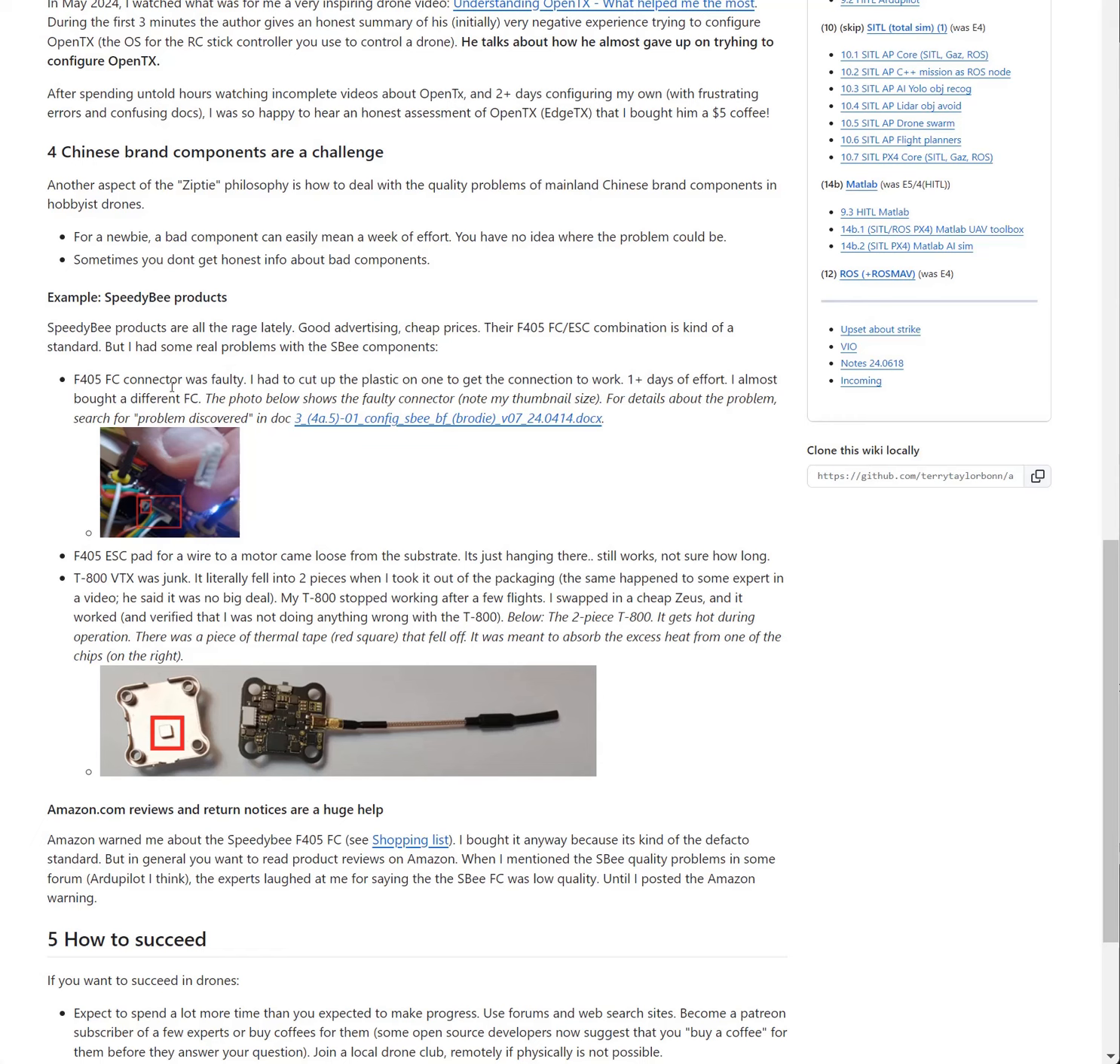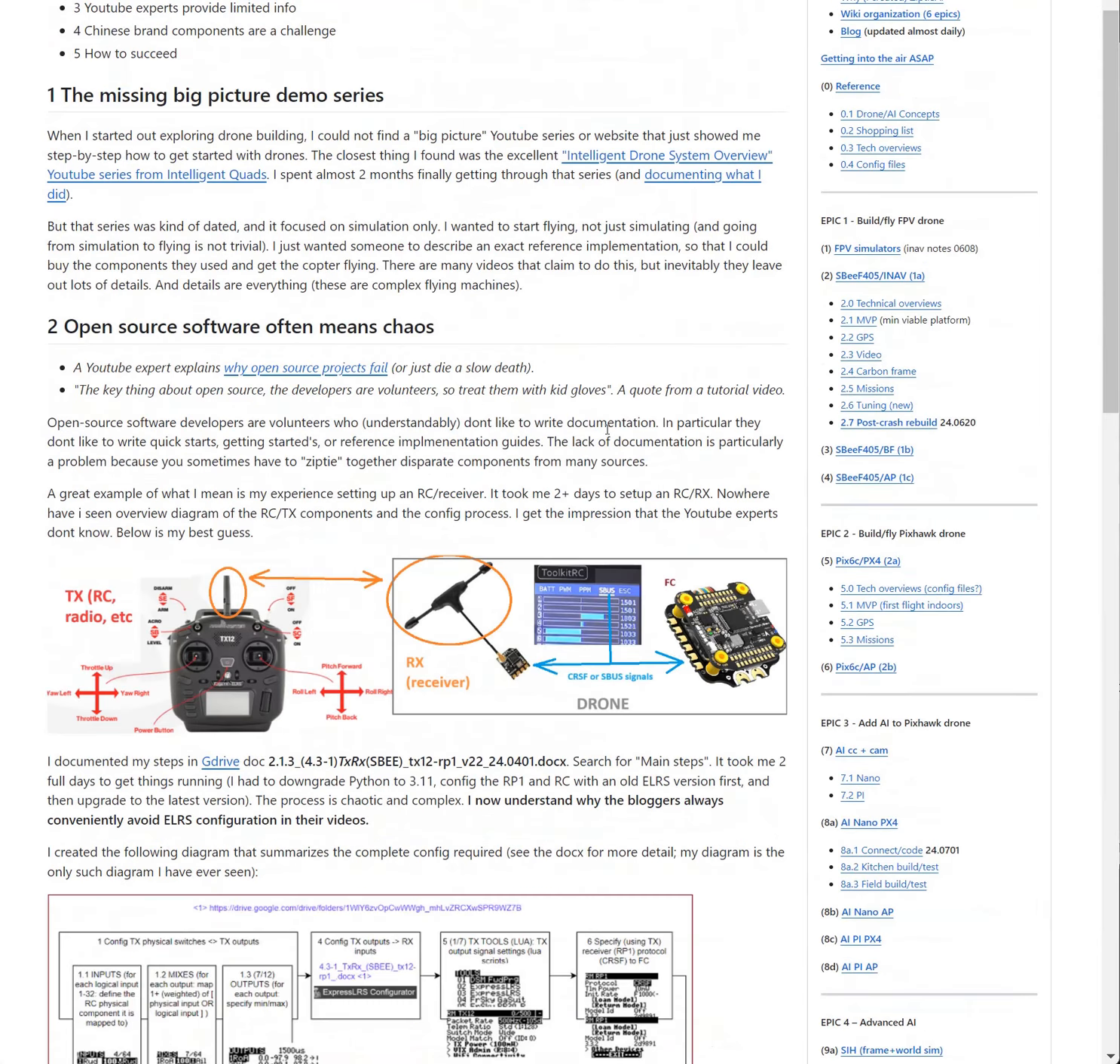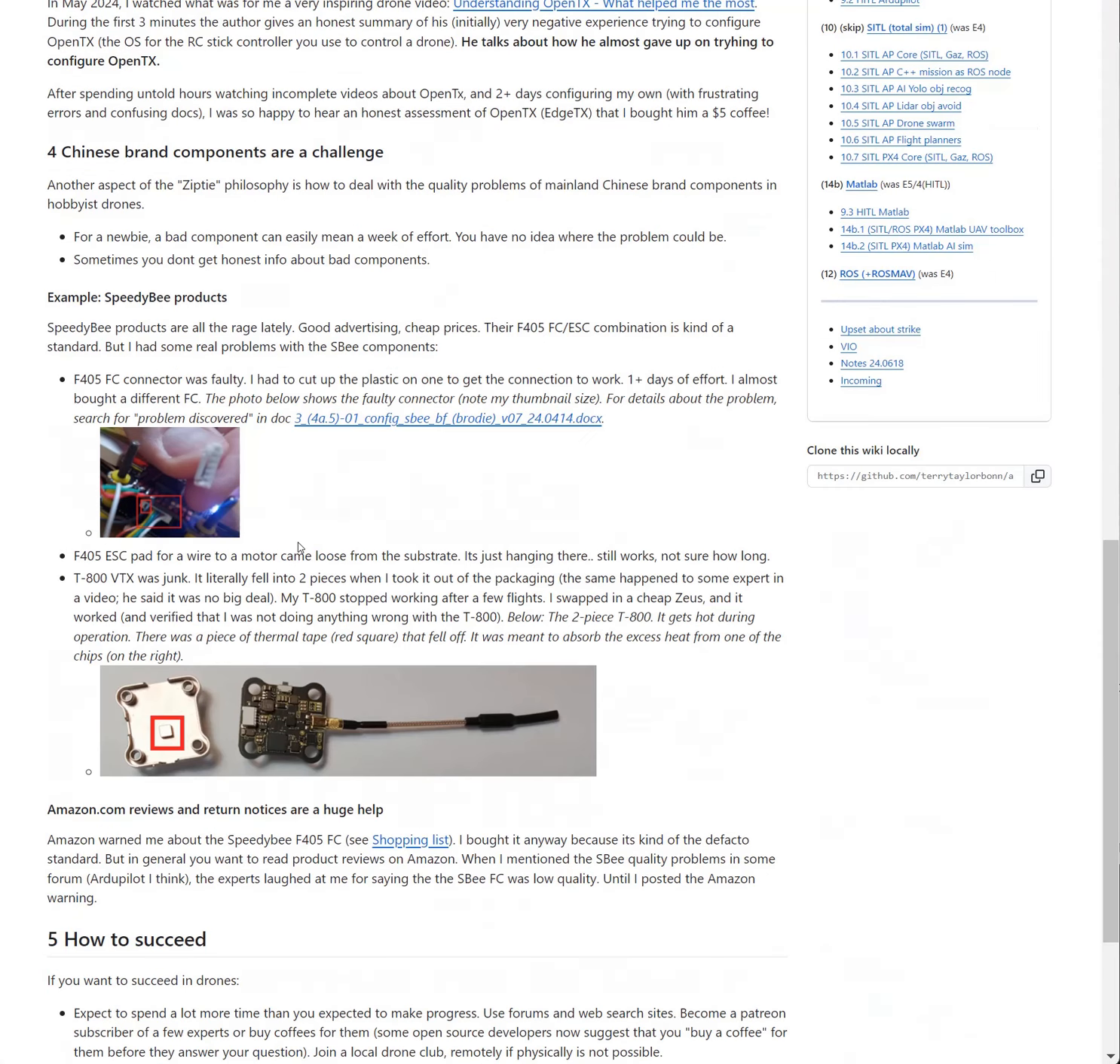I'll give you an example of problems I ran into. Here you see a picture of a connector. This is a connector between the two parts of the FC stack. If you look at this picture up here, you see there's a bottom part called the ESC and the top part, which is the flight controller. And you see this little ribbon cable here that connects the two of them. Well, I did everything I thought correctly to configure my SpeedyB controller, and it wouldn't work.